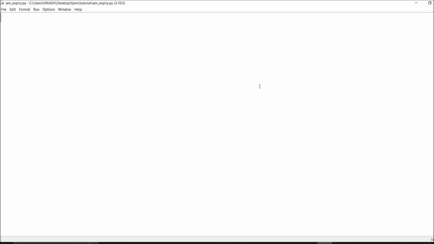So today I'm going to fetch the current expiry symbols of SENSEX and BANKEX, and I'm going to show you how you can convert your timestamp to date time. Okay, so let's go with it.